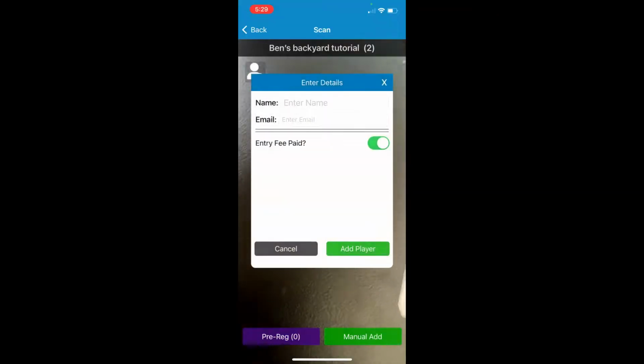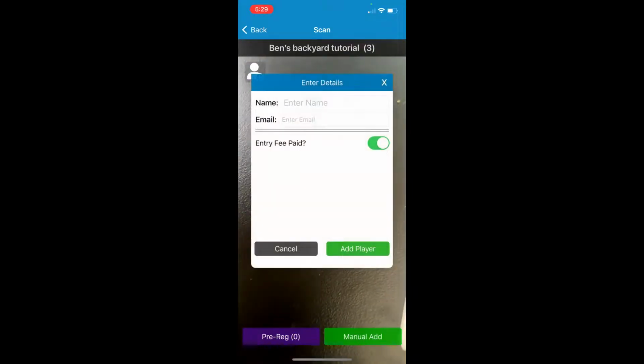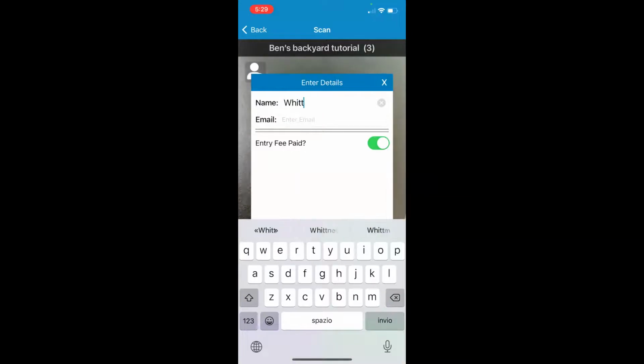Now, if people don't have a phone and you don't want to add people and you don't care if they get alerts or not on their phone, and they're not doing player scoring, you can go ahead and just click this green button in the bottom right-hand corner. That is to manually add people. So I'm going to put Tom in here, and I'm going to put Wit in here, and now we have 4 players for our tournament, but you can add as many as you want for yours.